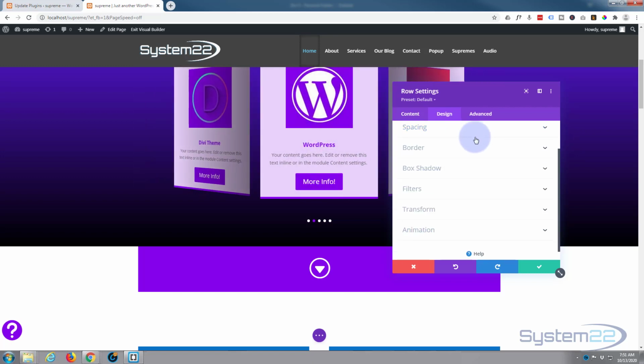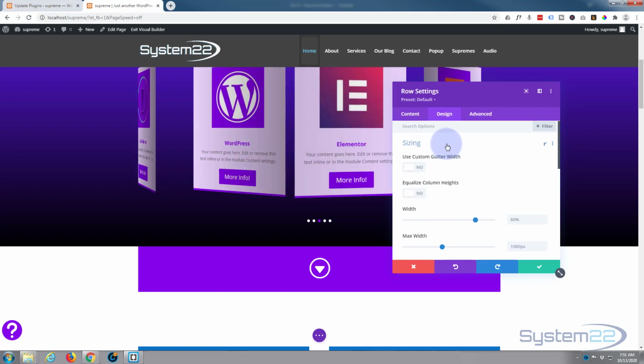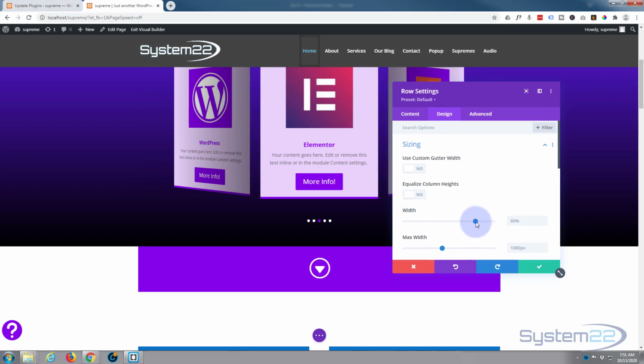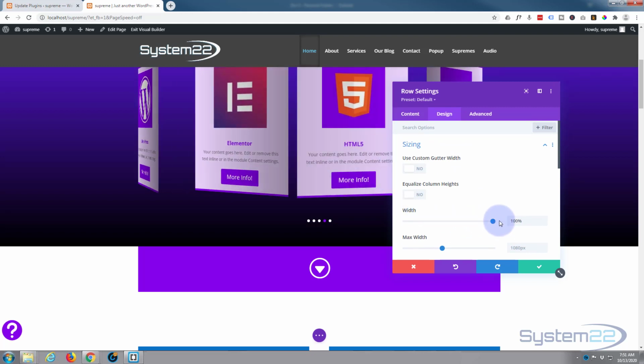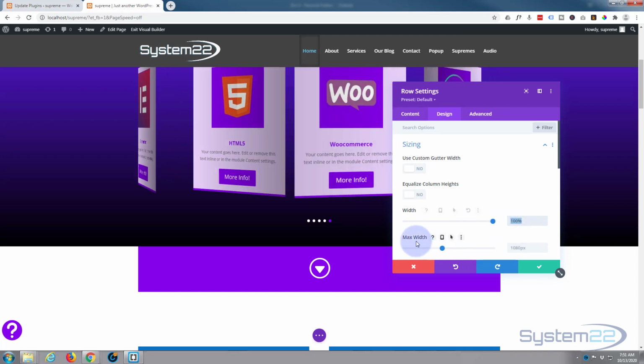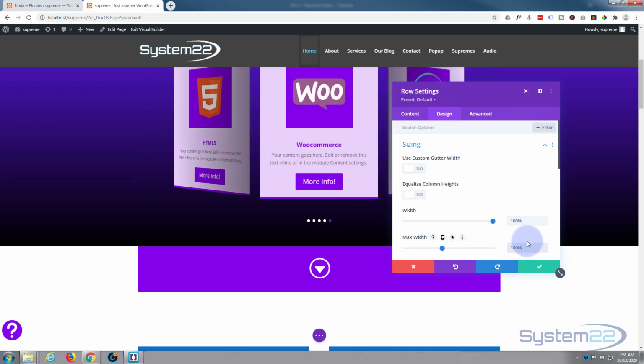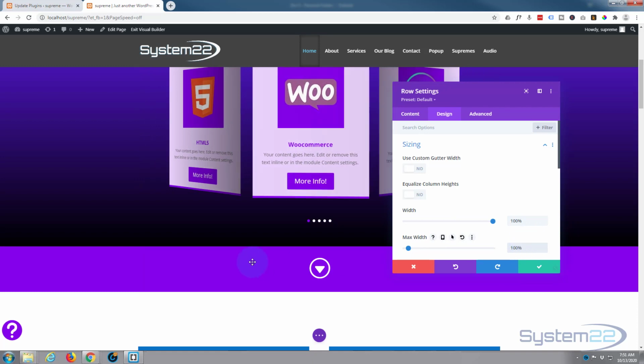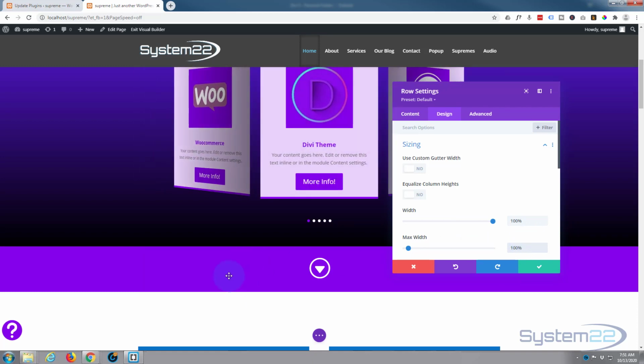Now let's close up spacing and go back up to sizing. Width, I'm going to take to 100%. I'm going to copy that, Control C. Paste it in the max width below, Control V, or you can just type it in. As you can see, we've got a little full width section there.